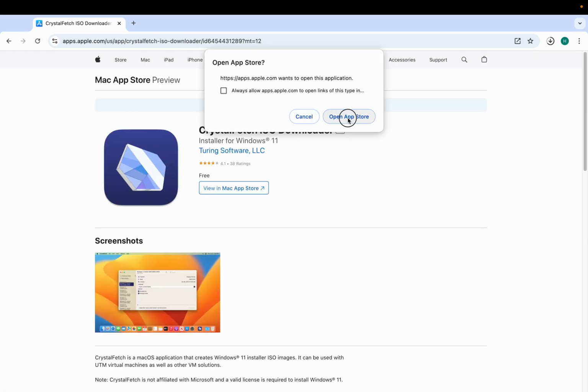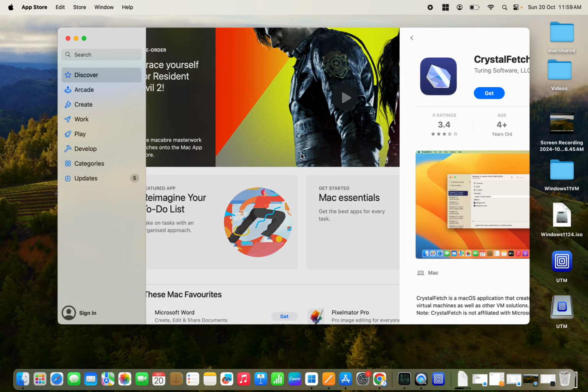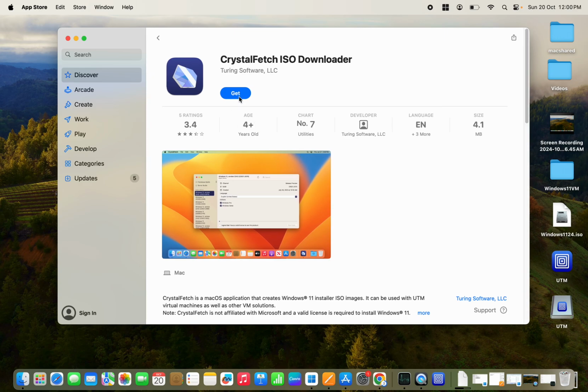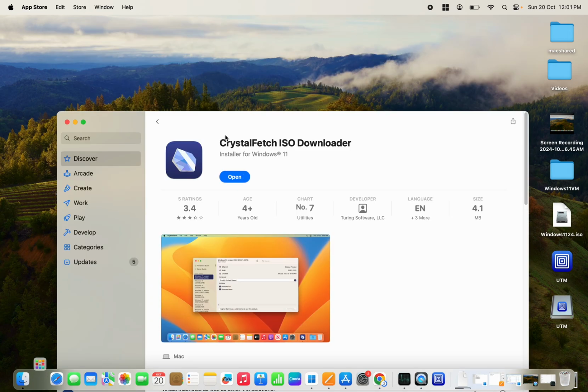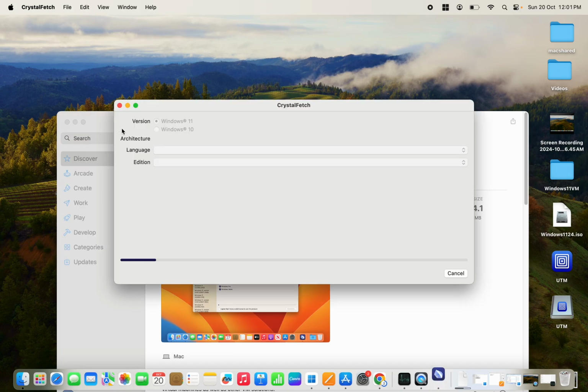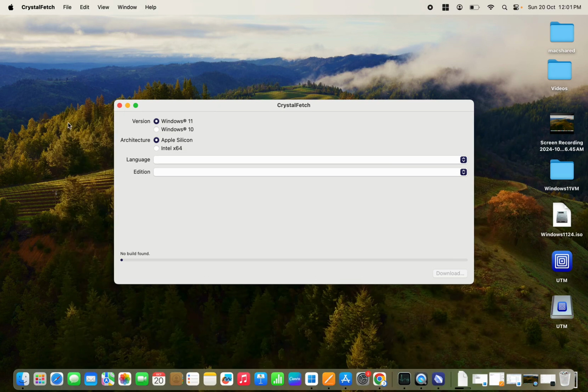And open the App Store. Click on get. Click on install. This will create the ISO file of Windows 11. So you have to enter the Apple ID, or if it is not asking for that, let me enter the Apple ID here. Once you have entered your Apple ID, you will get the option to open it. Click on open and simply close this one.